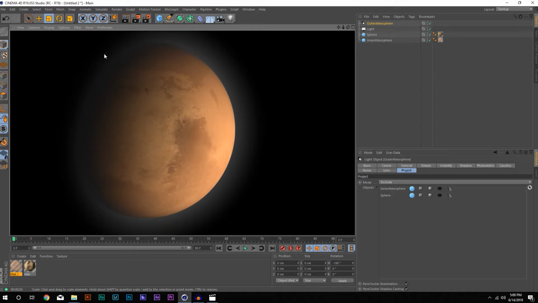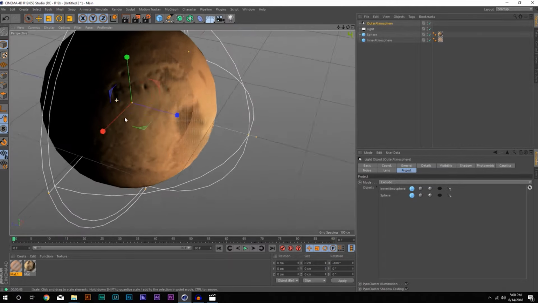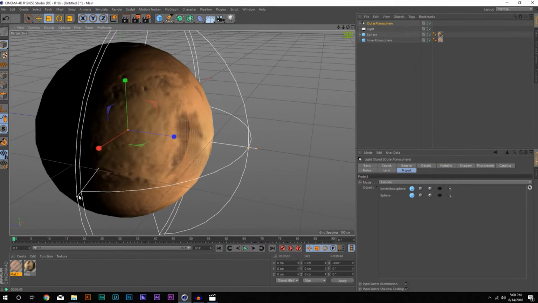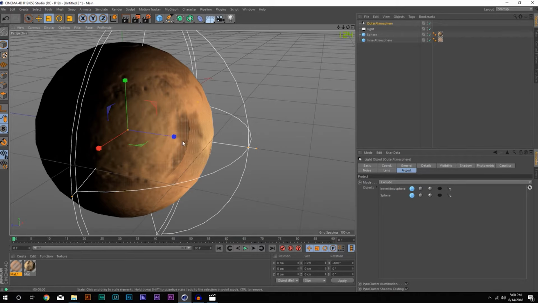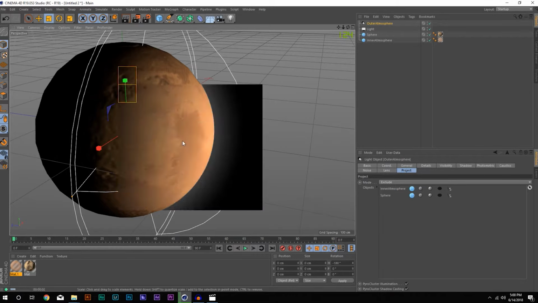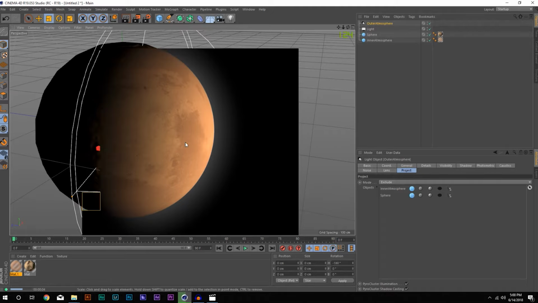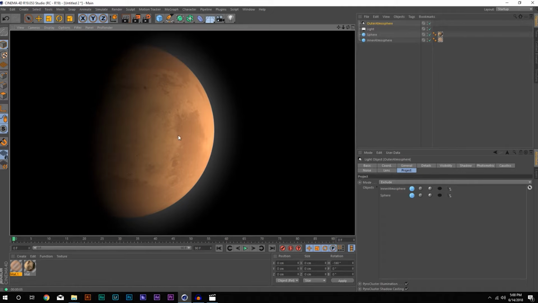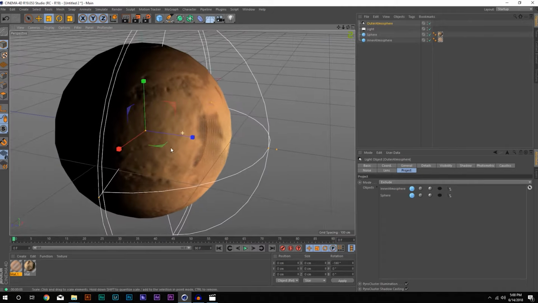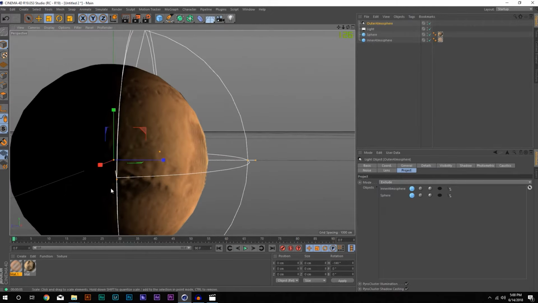You can see that our atmosphere is going a little too much into the dark side of our planet. So to fix that, we can move this in just a little bit, and let's see what happens. Yeah, that's a lot better. Maybe that's a little too much.